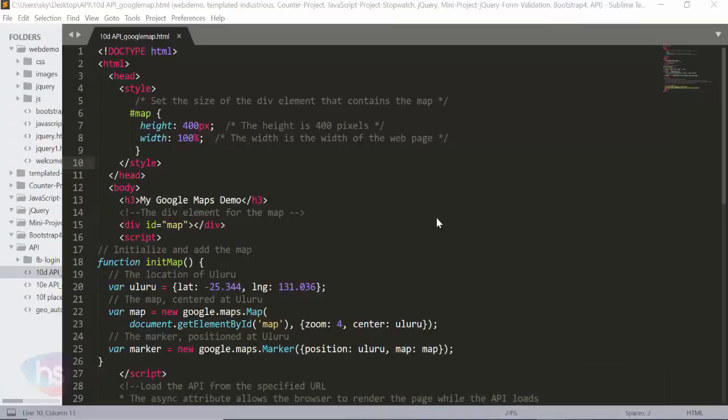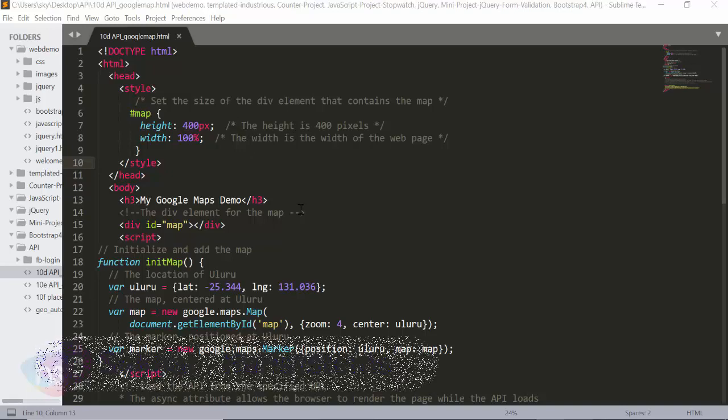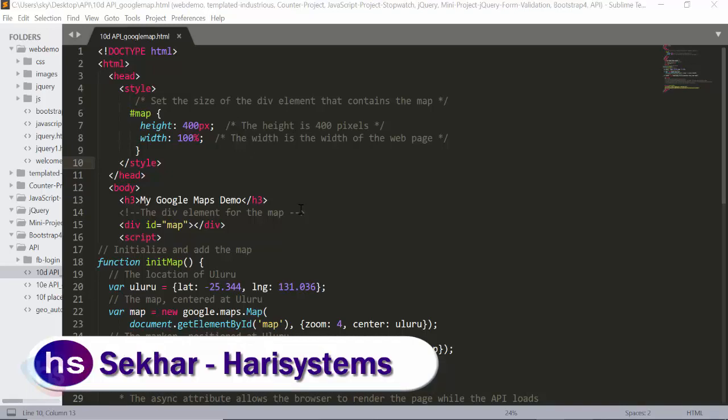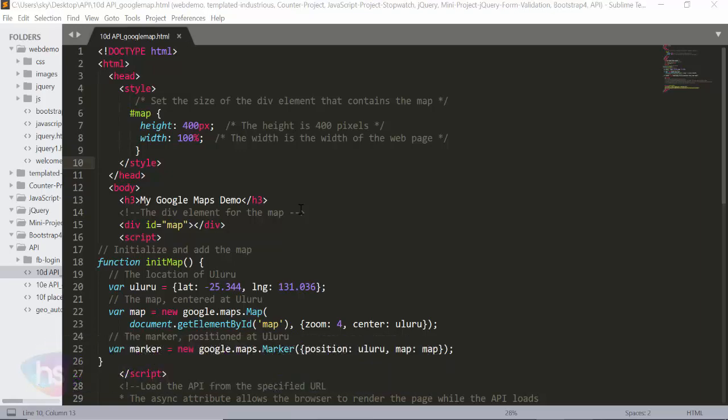In this lecture, you are going to learn how to integrate the API for Google Maps. It's very super easy: grab a URL from the API key and integrate it in your HTML. That's all about getting an API from Google Maps.